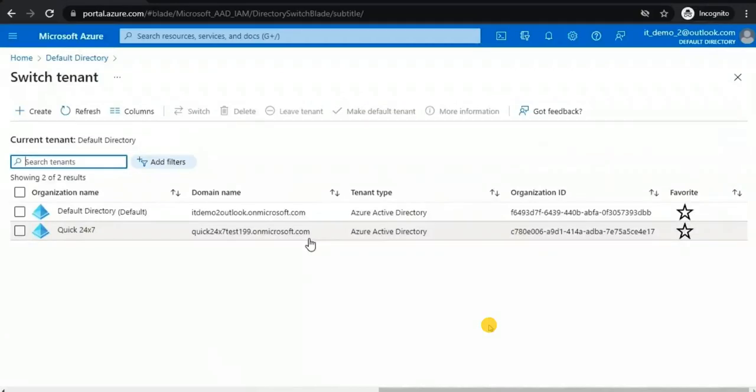So in this case, I have another Azure AD tenant called Quick24x7, and it's using the .onmicrosoft.com DNS suffix. That is a default when you first create an Azure AD tenant. But the point is that you can change it to a different DNS name, and that's why we are here. So I'm going to go ahead and select that Quick24x7 tenant, and I'm going to choose Switch.